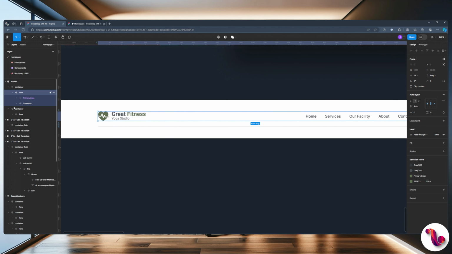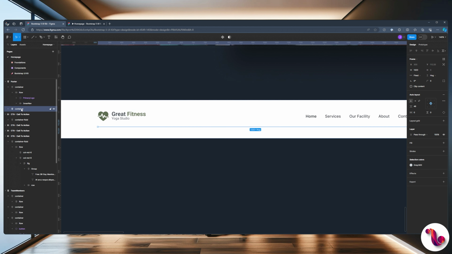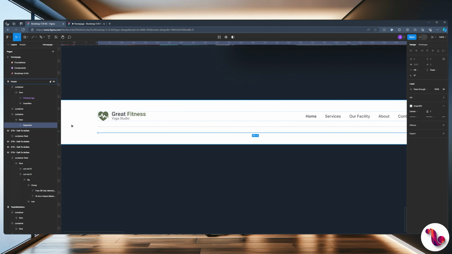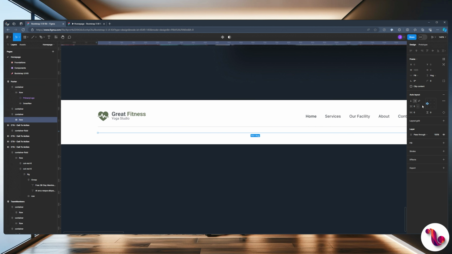So let's go ahead and take the container that we have. We're going to duplicate it and clean out and get rid of the separator. We don't need that anymore. We're going to take a row and change that to auto.